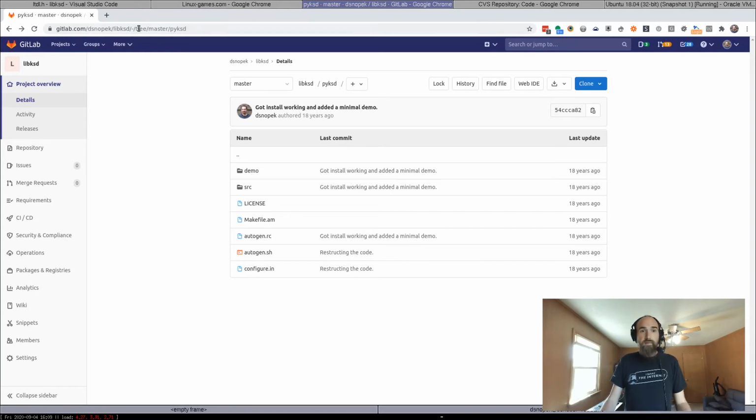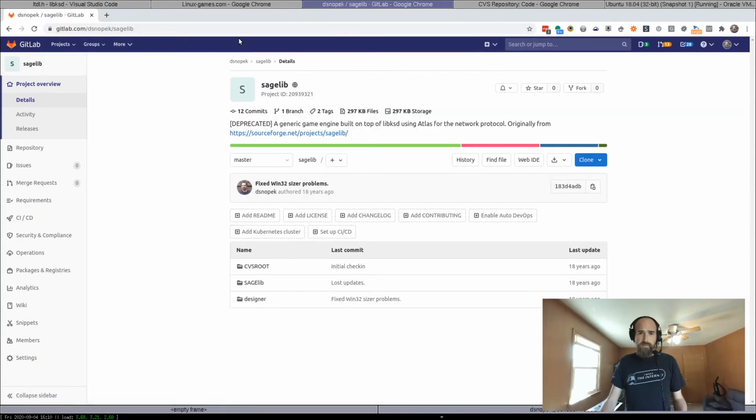And yeah, the other library is this SAGElib, which I didn't mess with. I didn't try to mess with the Python bindings either. I just sort of poked at them. But my idea at the time was that LibKSD was the low-level thing, and SAGElib was going to be the high-level thing, and I called it the Scene Actor Game Engine. That's what SAGE stands for.